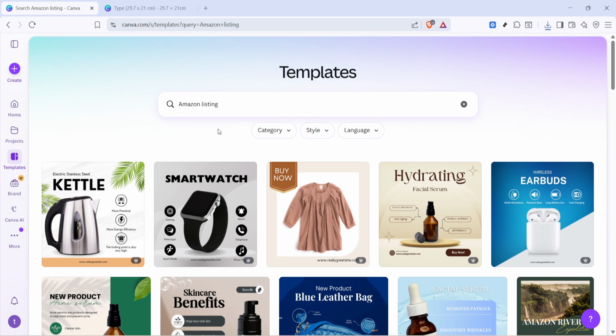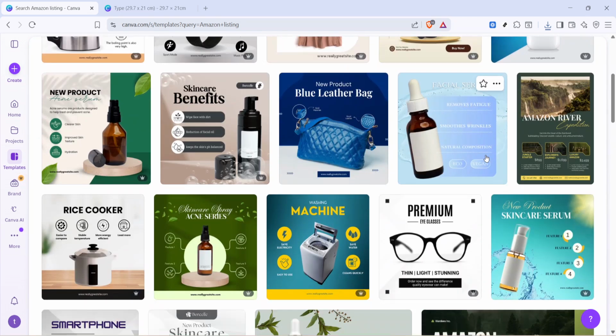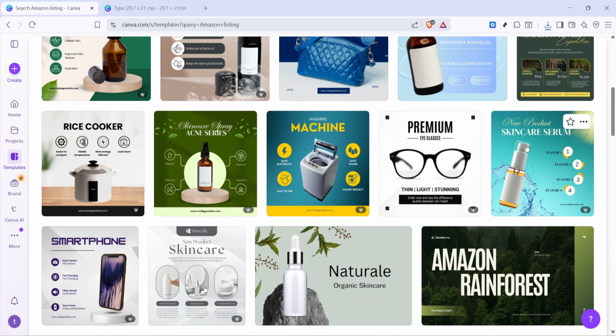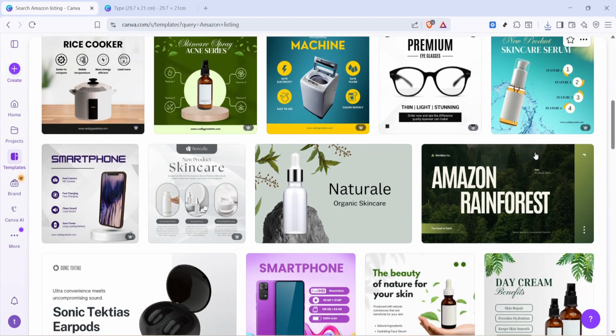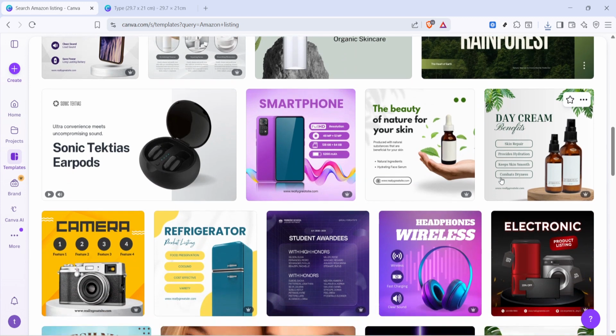Now take a moment to browse through the results. Look for a template that suits your category and brand tone. Clean and minimal for tech, warm and inviting for home goods, bold and energetic for fitness. Pay attention to how many frames or pages are included, where benefit text sits, and how large product images appear.